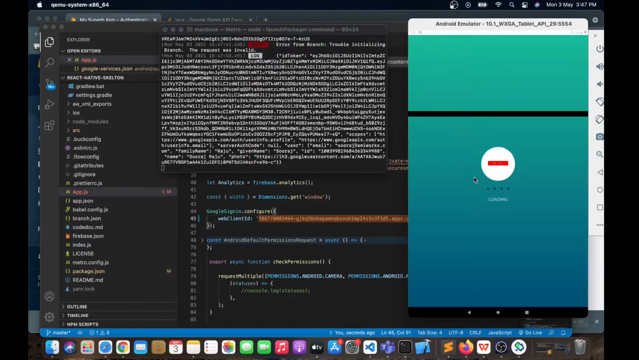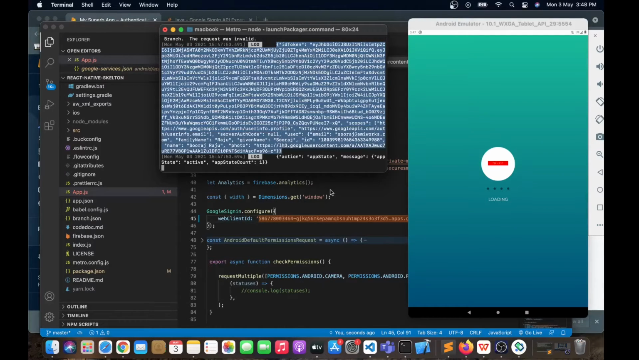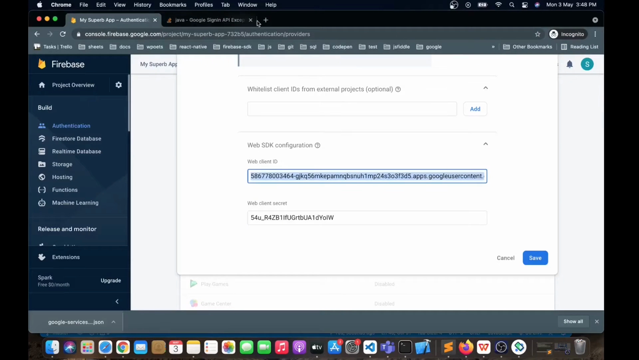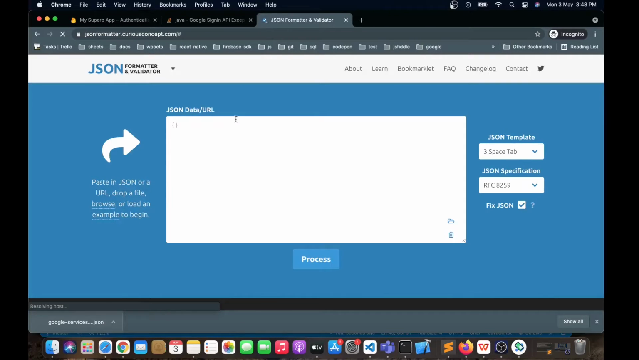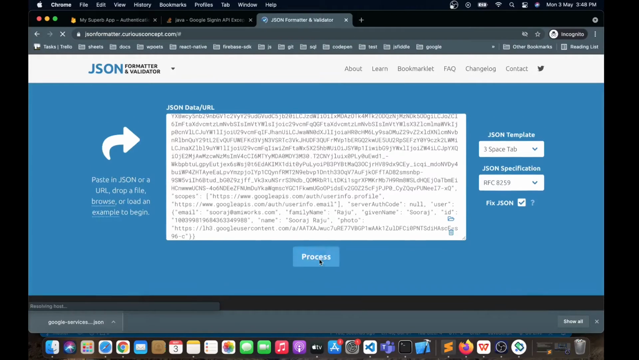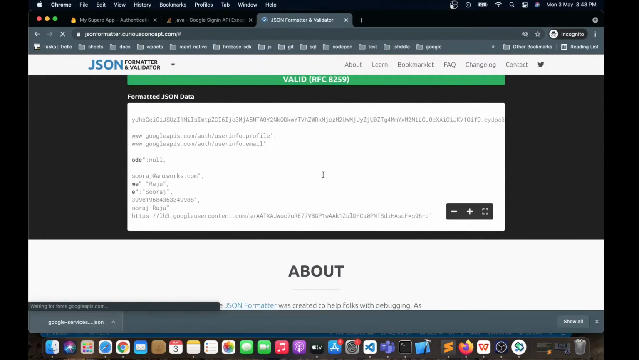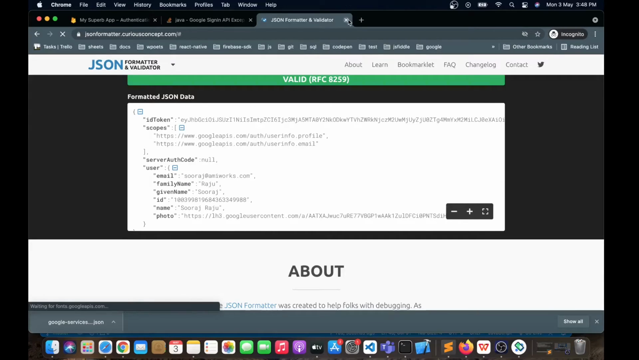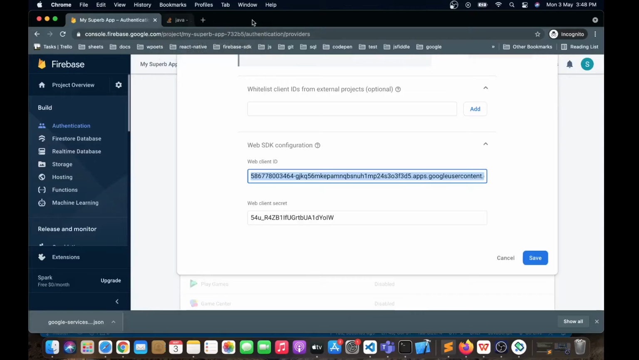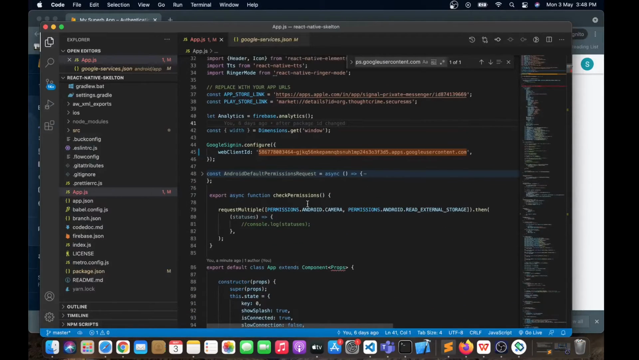Yes, I have authenticated. Now I have successfully authenticated it and I got this much data. As you can see, I can simply format it as JSON. Cool. See, you have got this information, right? So in this way, you can authenticate your users using Firebase.